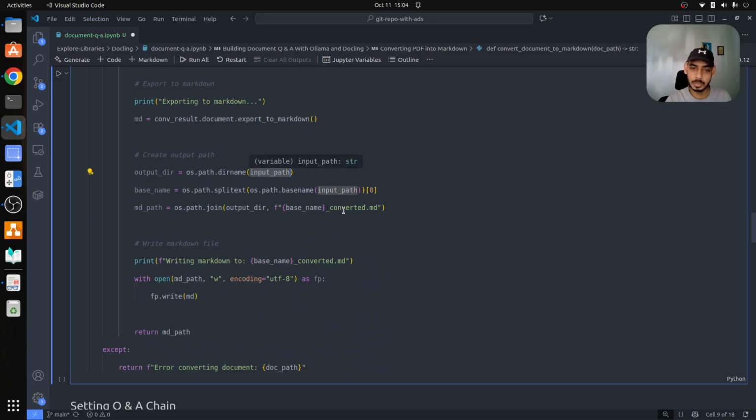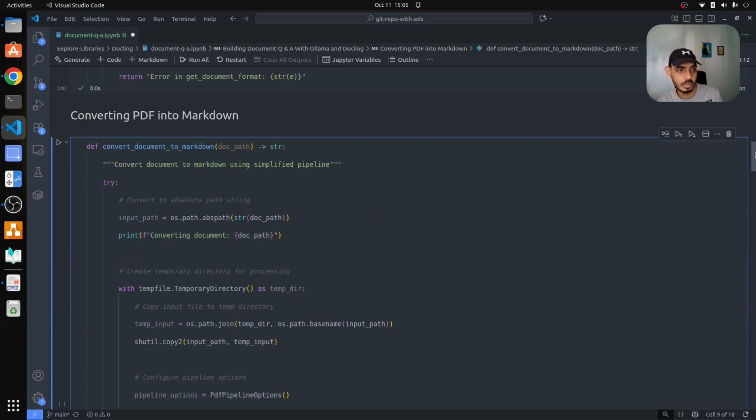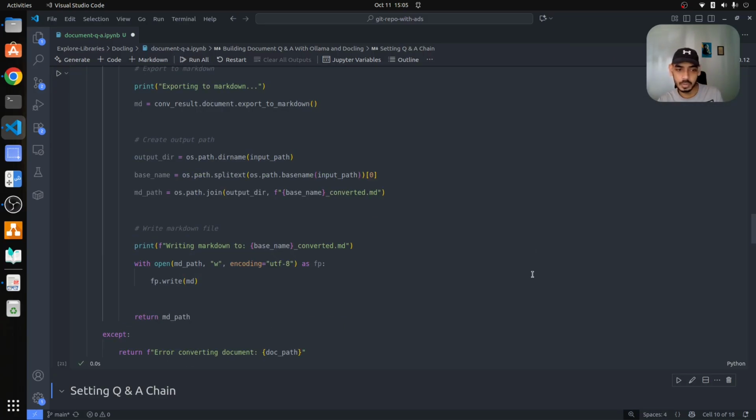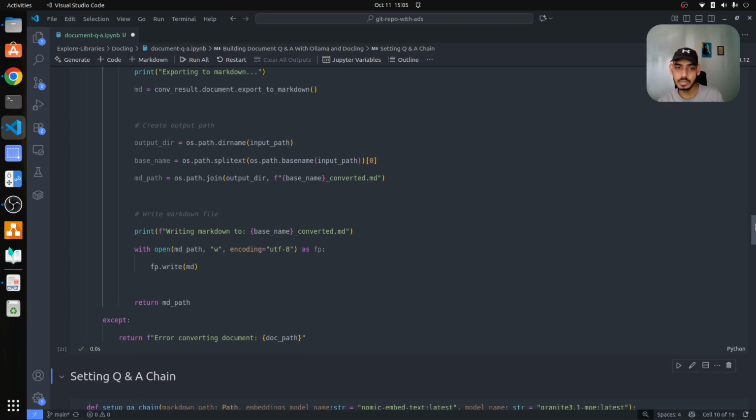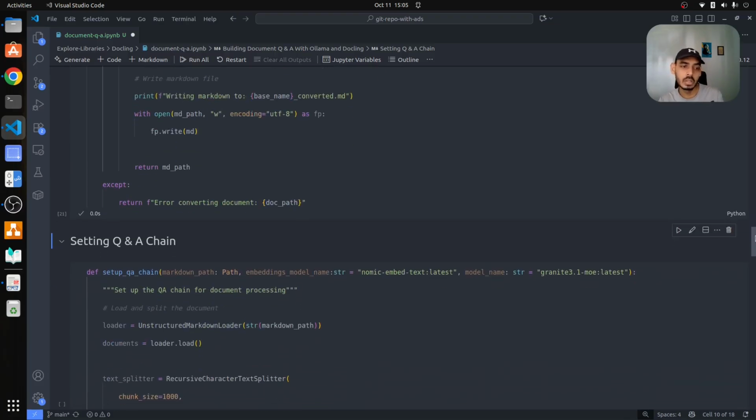So based on that input path, we will also find another file called underscore converted.markdown. Finally, we write down the file here with the help of fp.write and md. So this will give you finally the converted markdown file path, which will be sent as the output. So let me run this here. Yeah, this is just a function. Okay, this is not getting executed right now.